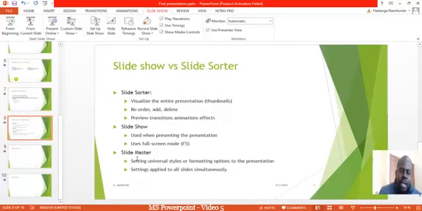Okay, then we have this Slide Master, a very nice and important feature of MS presentation. What does it do? It allows you to do what? To apply universal formatting options. Instead of formatting each slide independently, you may apply formatting options or universal styles using Slide Master.